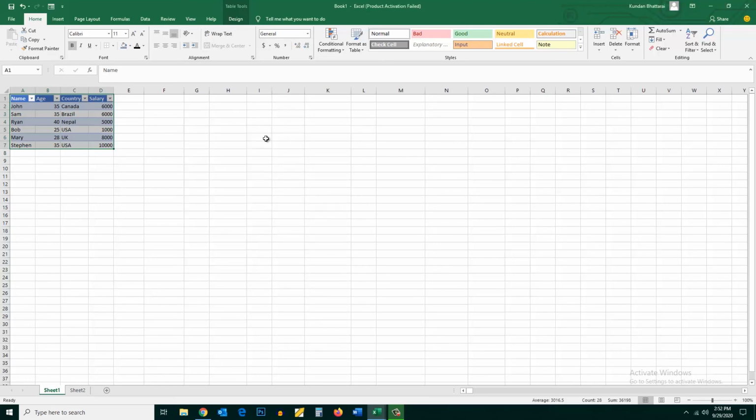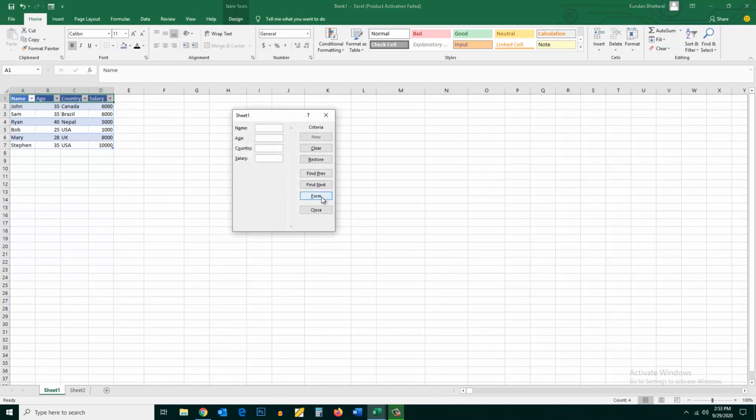Now suppose you have thousands of employees and you want to find a certain employee and delete the record. You can again select the label of the database, go to form here, go to criteria, and suppose you want to find an employee named Bob, type the name and find next. So this will give you the record of the employee, and if you want to delete, select delete and then OK. So in this way you can use the form in Excel to fill the data.